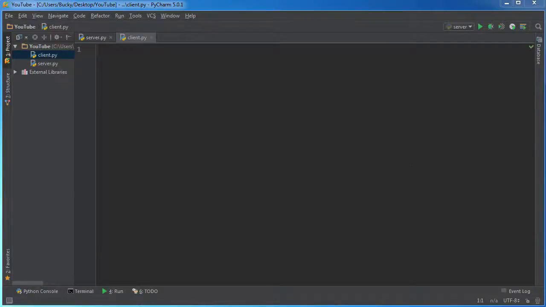Alright guys, welcome back, and in this video we're going to be making the other piece of the puzzle, and that is the client. Now the client is going to be a lot easier than the server because remember, all the client is going to do is, once it's running, connect to the server, and then once it's connected, just wait for instructions. And whenever it gets an instruction, it's going to run that command, take the result and send it back to the server.